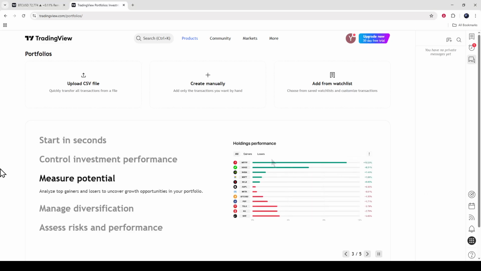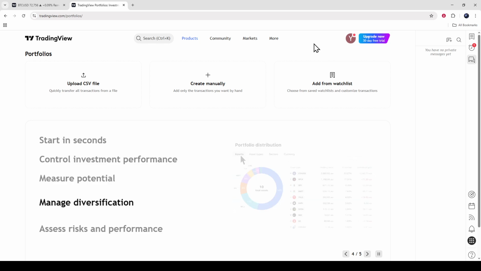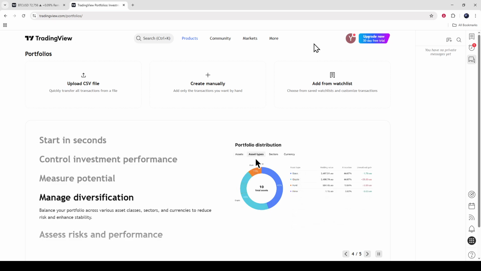In today's video, I'm going to teach you how to create your first portfolio in TradingView. By the end, you'll have a clean, simple place to track positions and see how they're doing, all within the TradingView platform. Start by logging into your TradingView account.